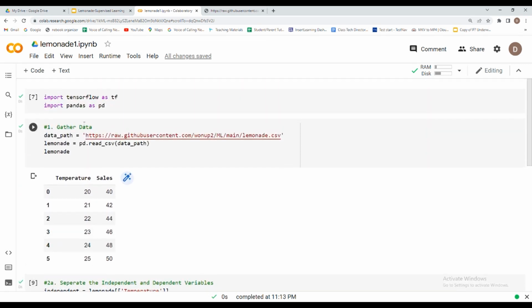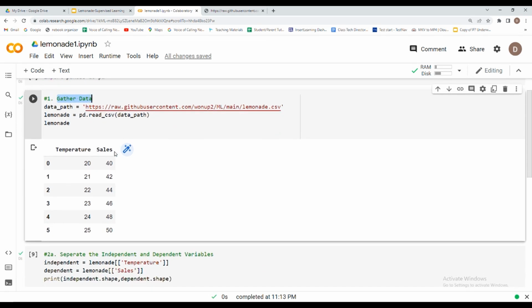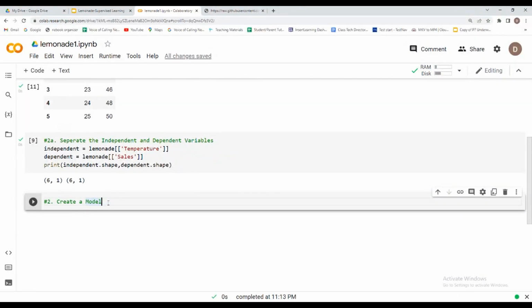And then do you see these comments that I have? Try to memorize it. So number 1, gather data. Number 2, create a model. Number 3, train the model. And then number 4, use the model.